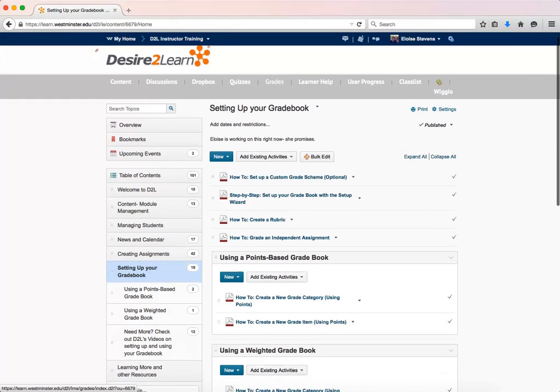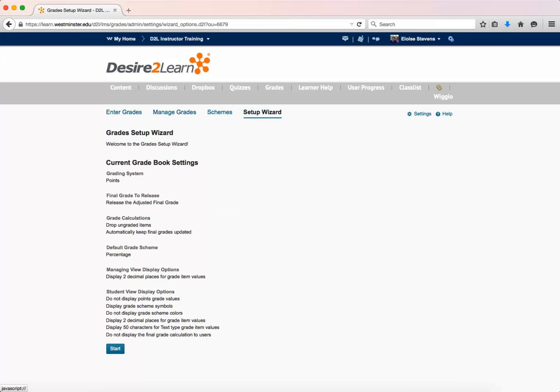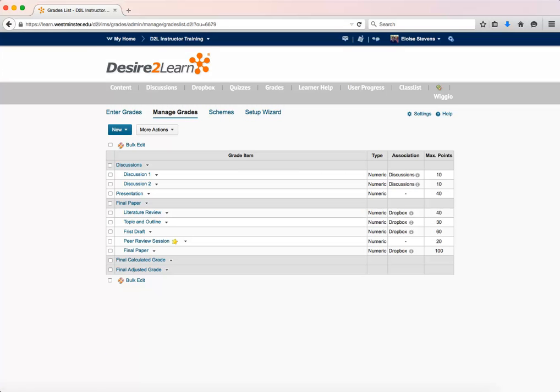The first time you click the grades button in your own courses or in your sandbox, you will be taken to the setup wizard, which will help you easily, with just a couple steps, set up different settings for your gradebook. I've already set that up in this course, so I will usually be taken to the Manage Grades button, where I can see a nice little overview of my gradebook.